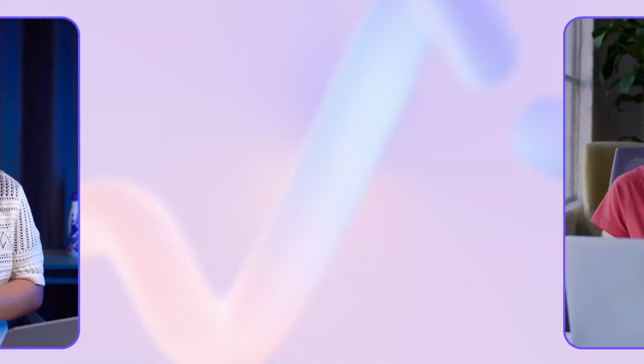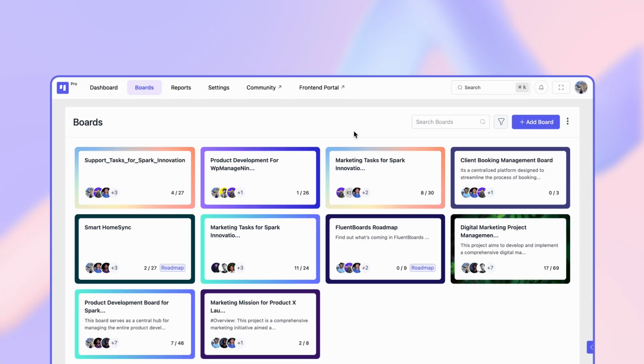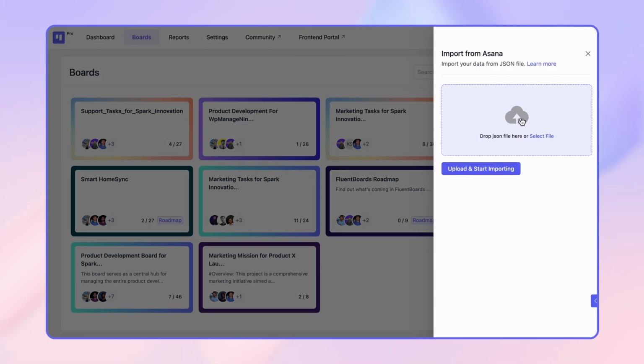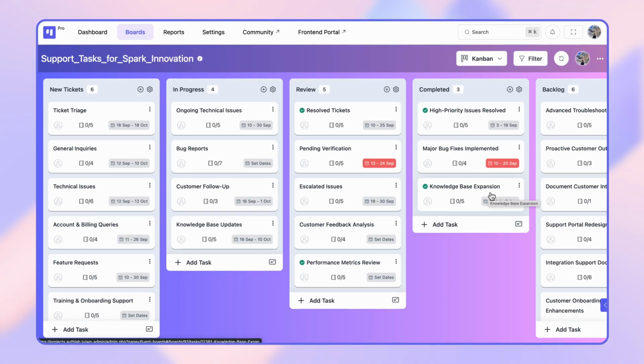Asana is one of the most feature-rich project management tools on the market right now. But as a WordPress user, when you are looking for a smooth, clean, and simple project management tool, which is not complex, especially WordPress compatible, FluentBoards totally wins the game. Today, I'm going to import my Asana projects to FluentBoards without losing a bit of data and also explore the plugin a little bit. So let's get started.